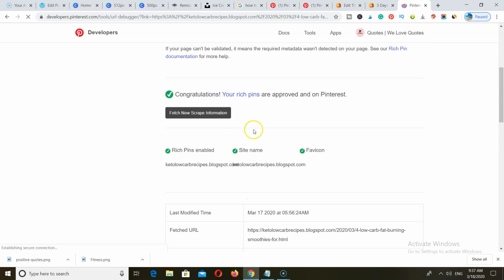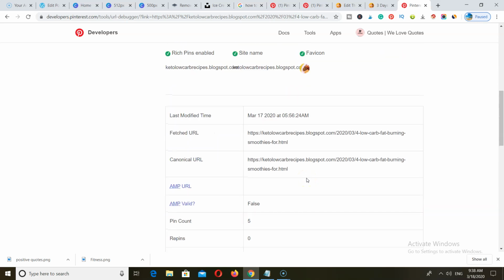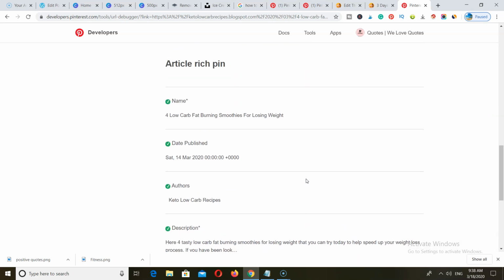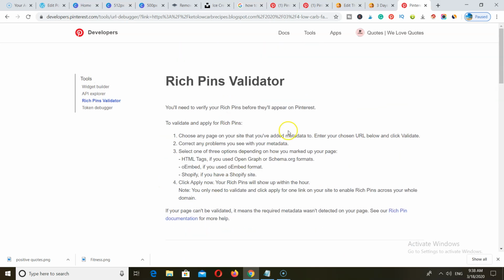And as you can see, once you have rich pins, it's going to tell you congratulations, your rich pins are enabled. Your site name, your favicon, everything is okay. And as you can see here, you have a green check mark at the end of each and every option.